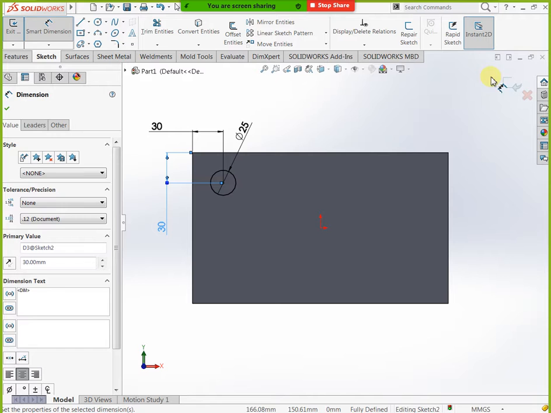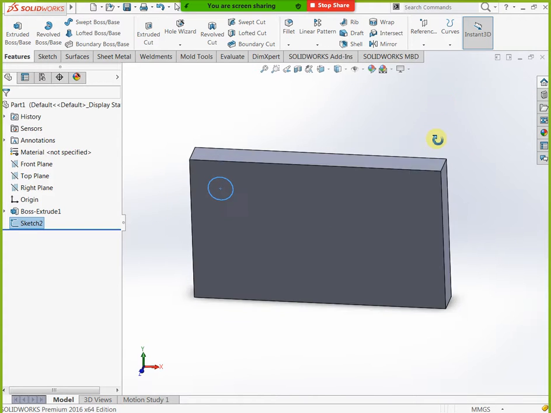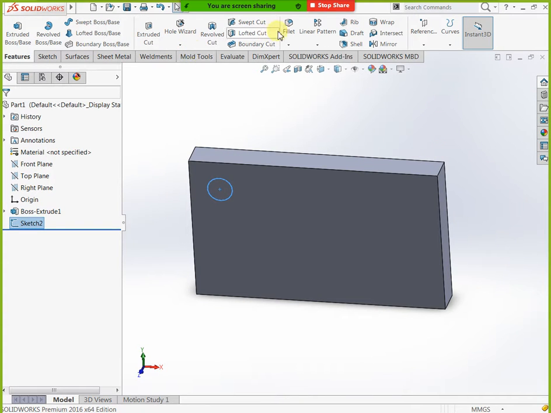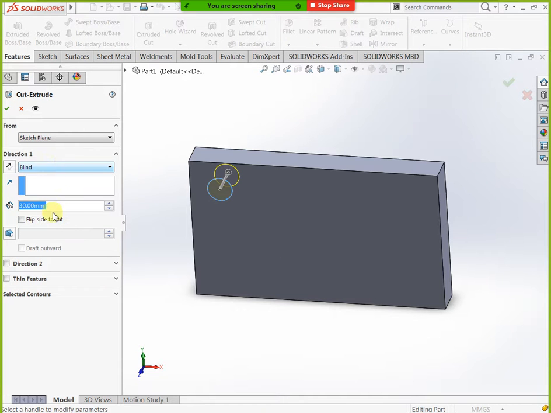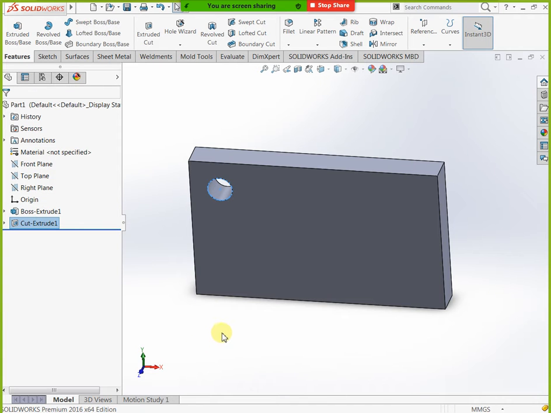Now we need to do remove. This is the hole feature. Now you can remove this one. Here we have extrude cut. You can select this one, remove directly up to 30. After creation of this feature, what we need to do means, first of all select this feature. When we selected this one, you can go to this.